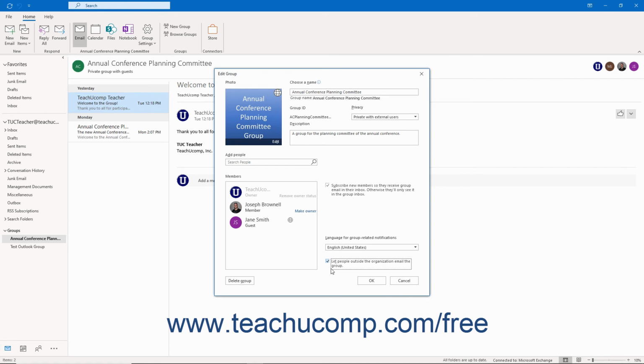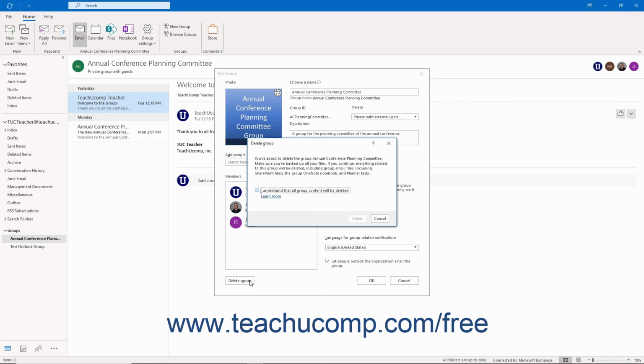To delete the group, click the Delete Group button. A Delete Group Warning dialog box then appears. You must check the I understand that all group content will be deleted checkbox, and then click the Delete button in this warning dialog box to permanently delete the group.